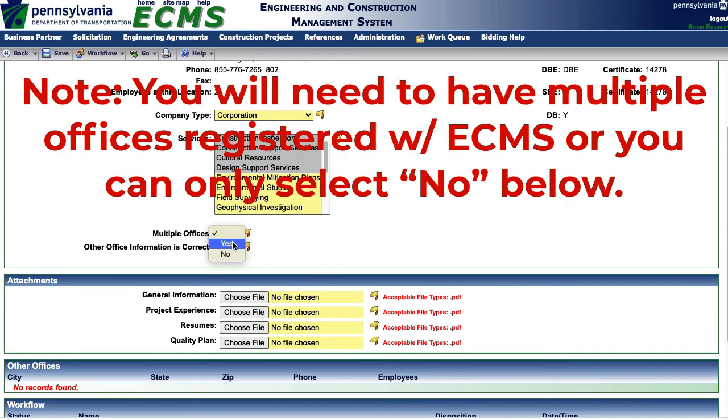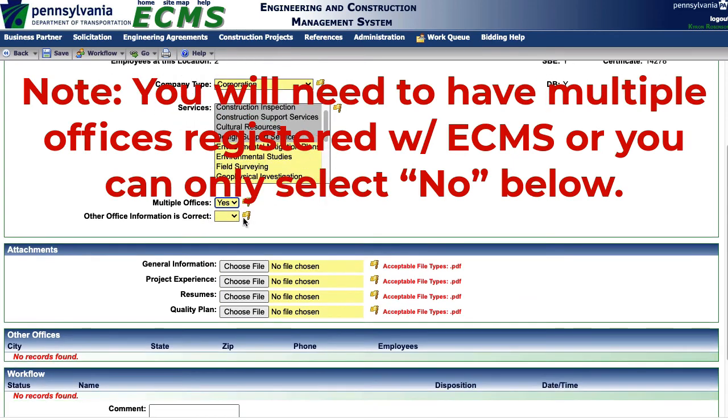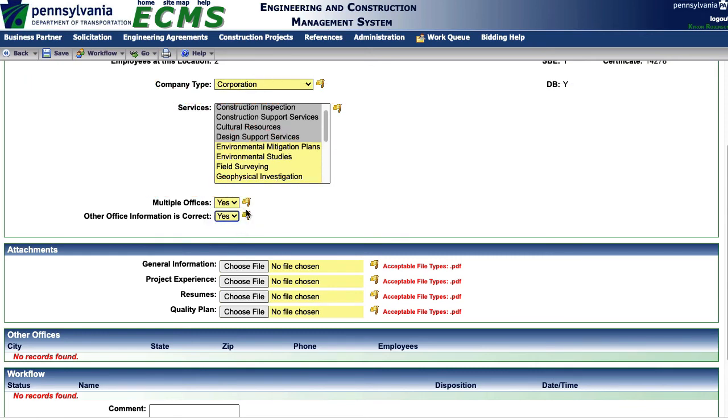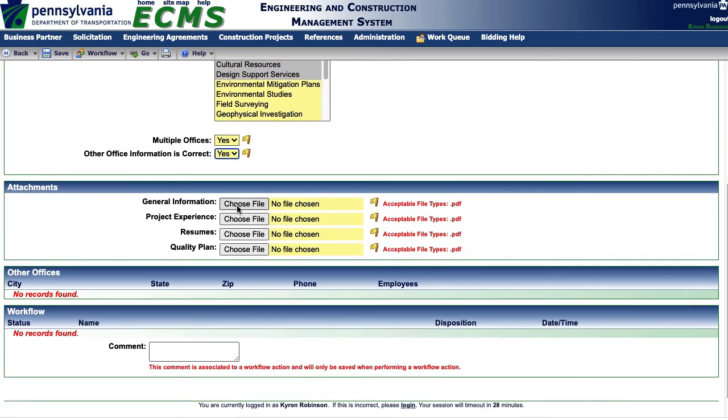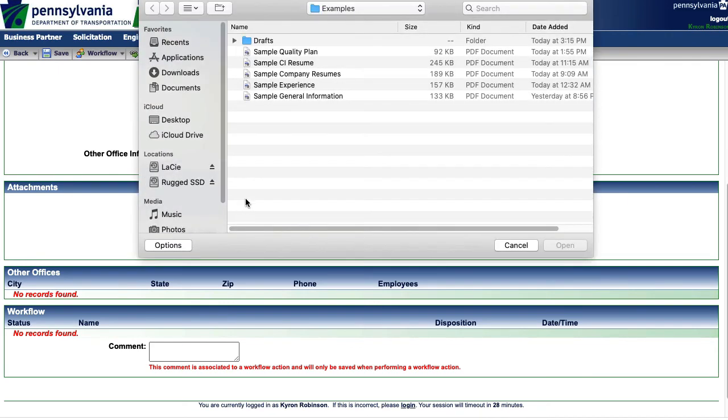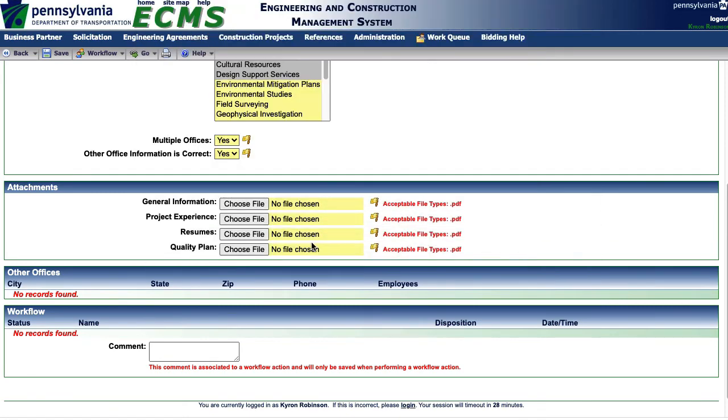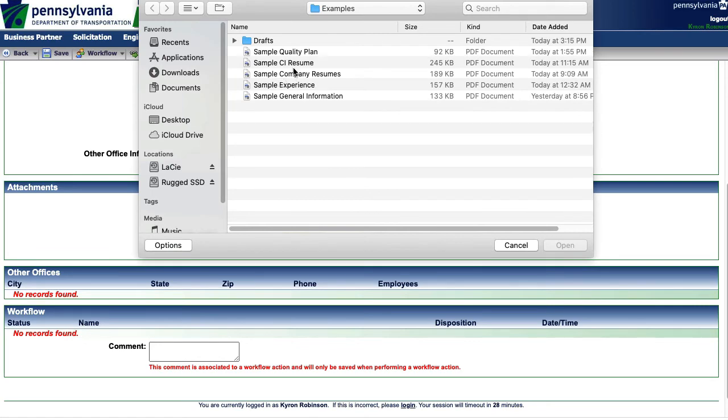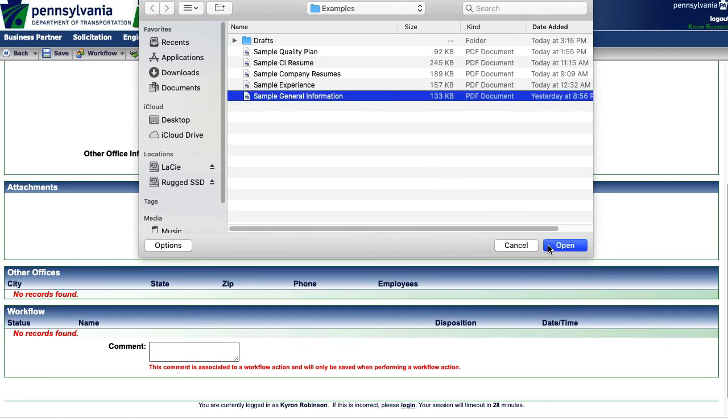This is going to be for multiple offices, and other office information is correct. Yes. Okay. Now this is where we actually upload all of those PDF templates that we created. And look, acceptable file type is PDF, right? So what you would do is go here and choose the corresponding template for each. So for general information, we would select our general information template and open.